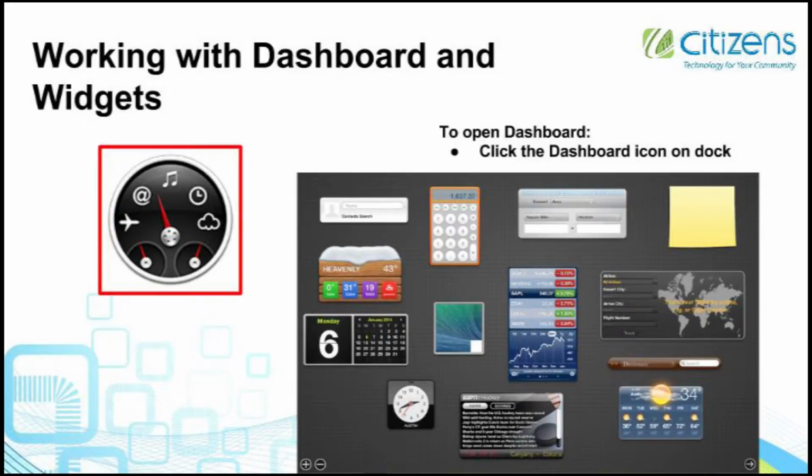Now we're going to talk a little bit more about your dashboard, which you can find on your dock, or you can type it into the Finder and it'll pop up. The dashboard provides you a quick overview of info that you use daily, like your local weather, your notes, your calculator, and a lot more. So, this is what your icon looks like for your dashboard, and when you click it, this screen should pop up.